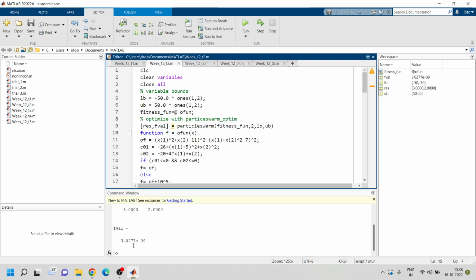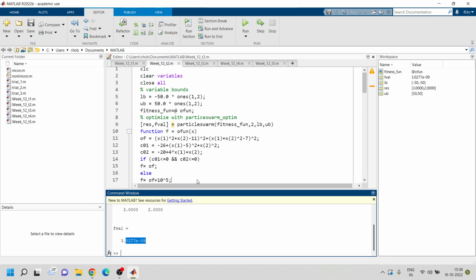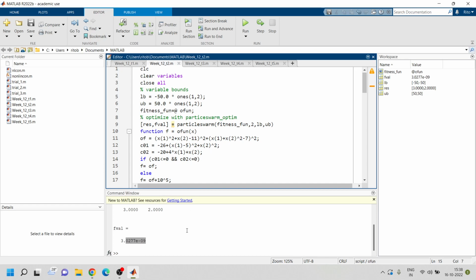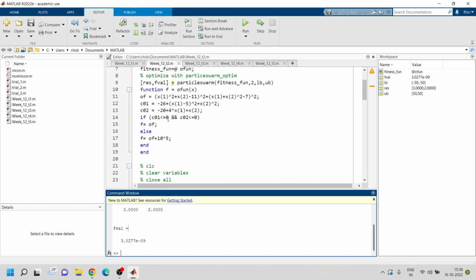It's like 3.02 times 10 to the power minus 9. And the solution value is 3 and 2. So here you get the optimal solution, or there is some approximation error here, but anyway, that's as good as saying that this function value is 0. All right, so that's the advantage of dealing with this less than or equal to type constraints compared to those equality type constraints that we have seen.